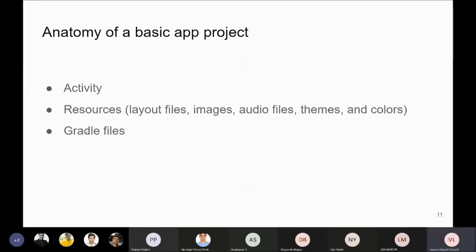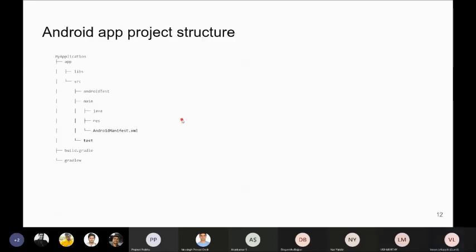An activity is nothing but each screen in your Android app. I repeat: you may be using so many applications, and in an application, if you click on a button, you will go to the next screen. Each screen is an activity. And there are a lot of resource files for us, like layout files, image files, audio files, and color files. These layout files contribute to the design of your application. So this is the project structure; I have already shown this to you.